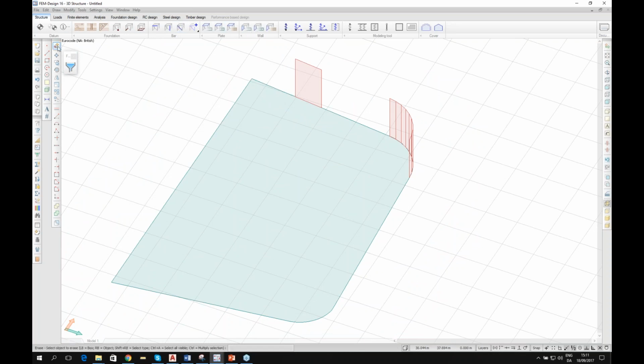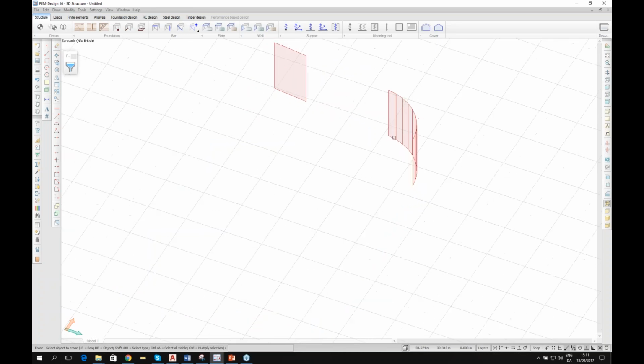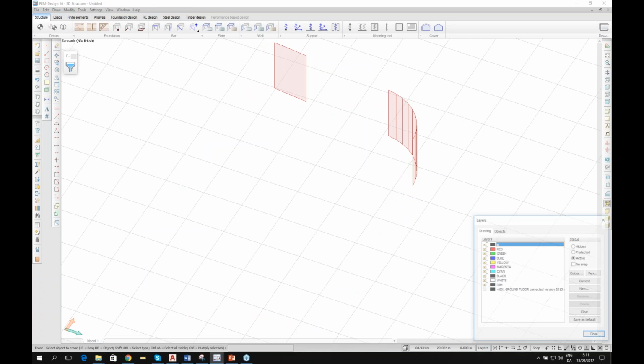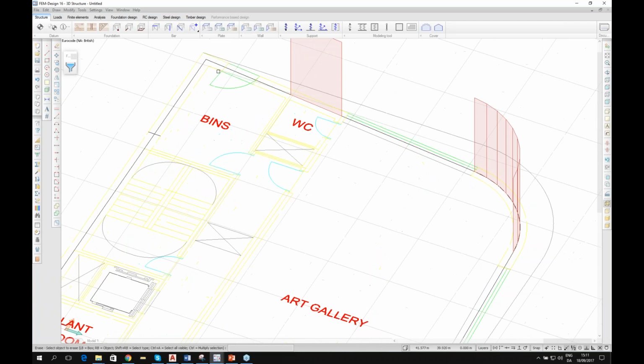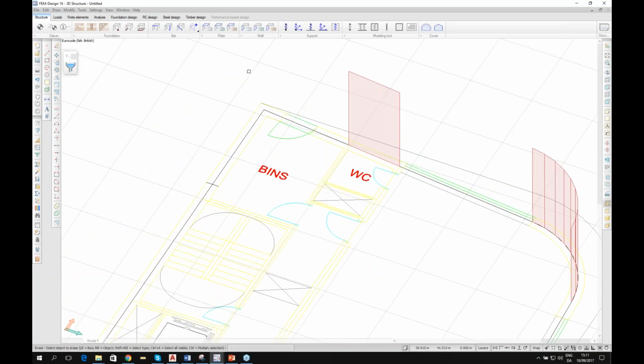In a lot of cases, it's good to draw your elements from the beginning. Delete the ones that don't work and draw them again. That is a good way to make sure that you are precise from the beginning. I will turn on my AutoCAD layer again, and I'm going to draw my plate again. This time properly aligned to my FEM-Design structure.